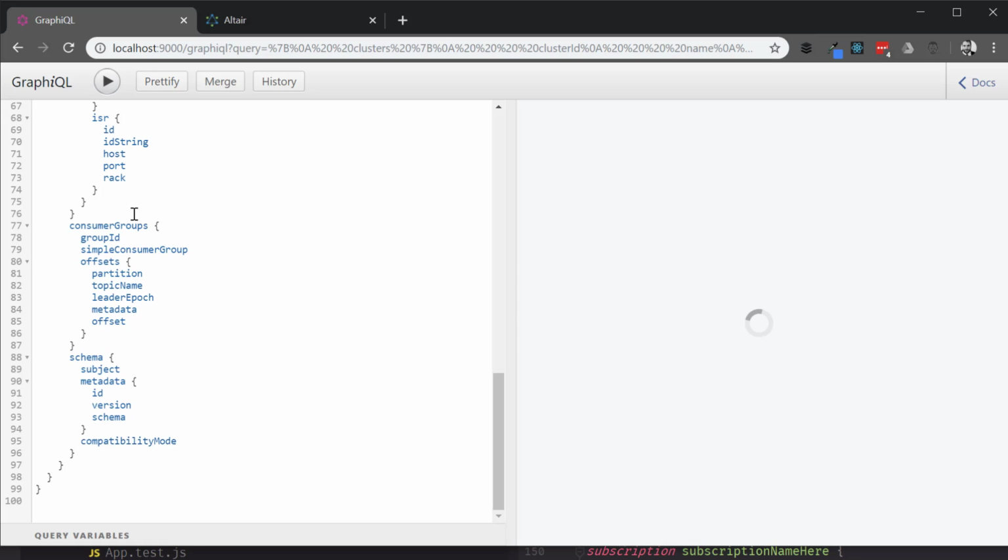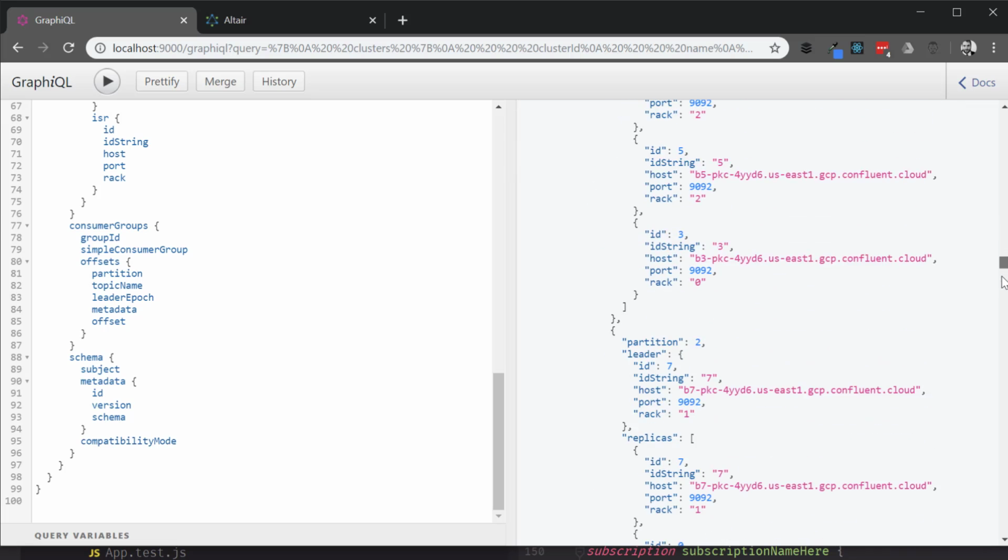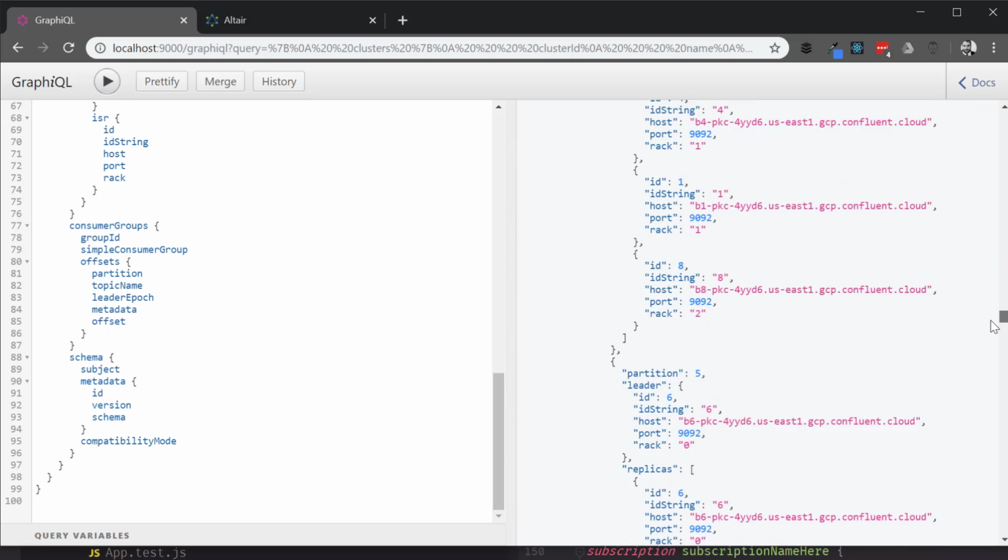This is just a test cluster, so this is not something I recommend doing in production, but as you can see, I've got all sorts of stuff coming back about basically my two empty topics.